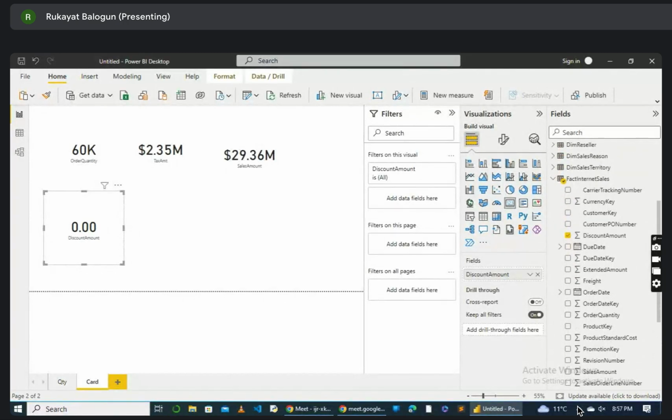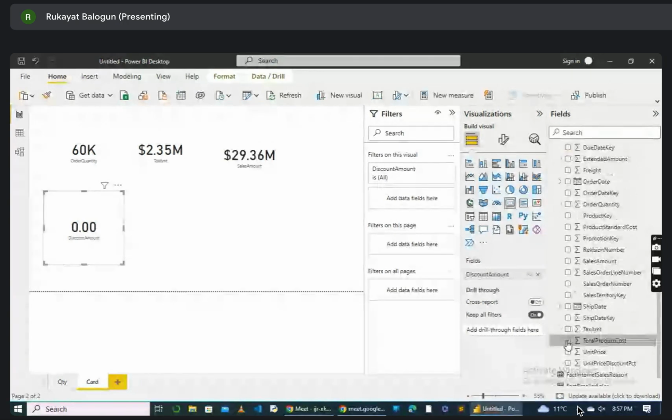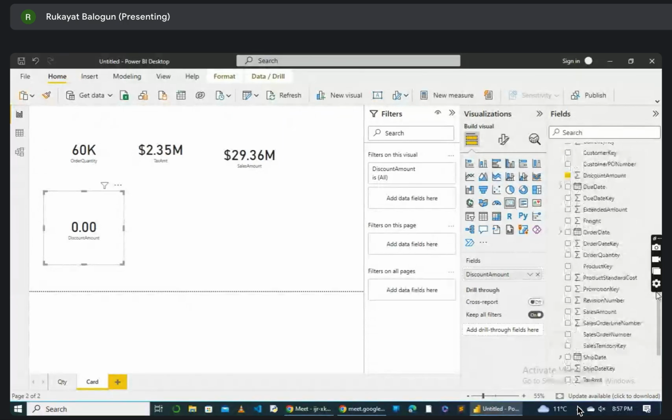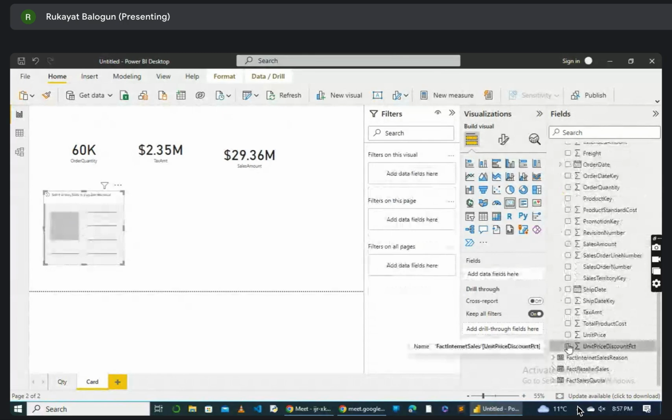I'm looking for a particular column. Okay, it's not taken because I have to split. I'm just going to click this, not this one.